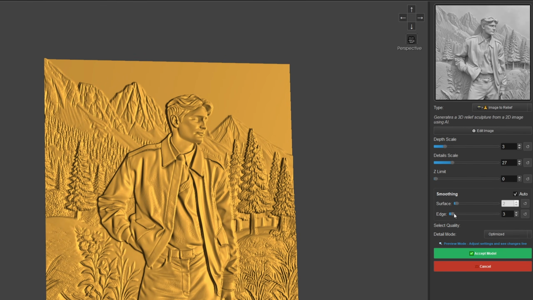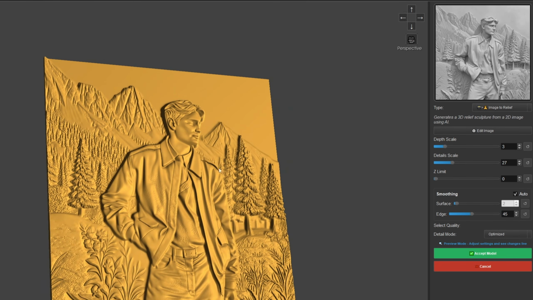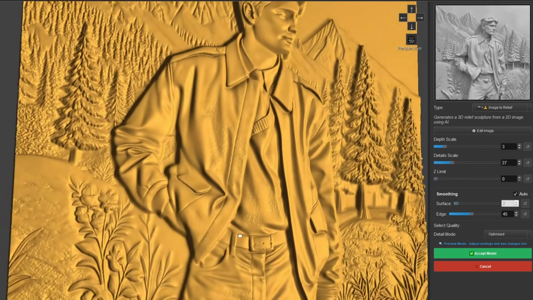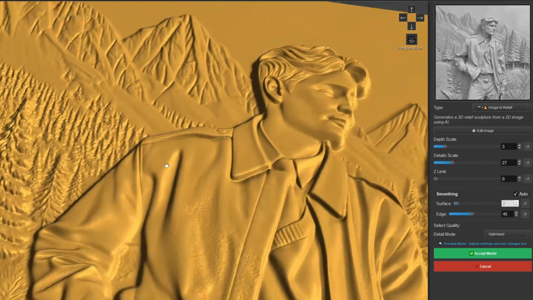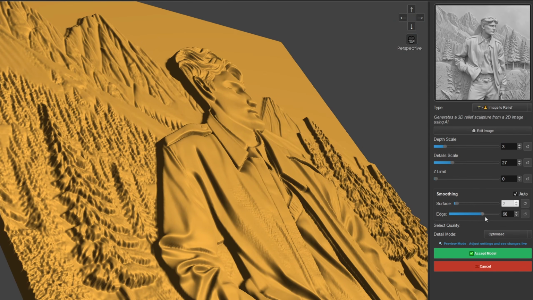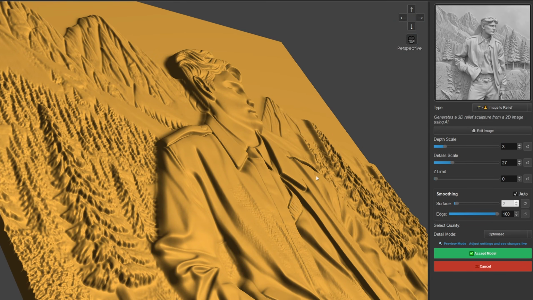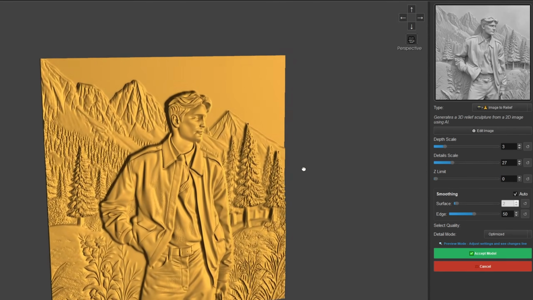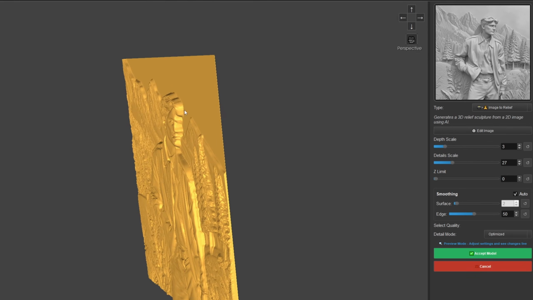Now I'm going to also increase the edge smoothing a little bit to smooth the edges of the model. I don't want it to make it too flat in the depth transition. So this is going to essentially, as you can see, smooth that around the model. Maybe not 100%, that's a little bit too much. 60, let's do 50.